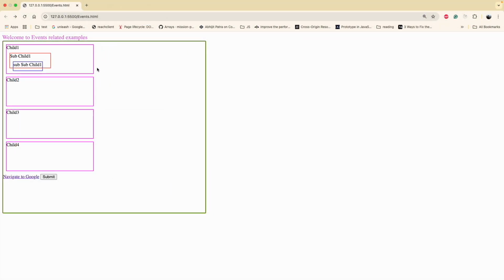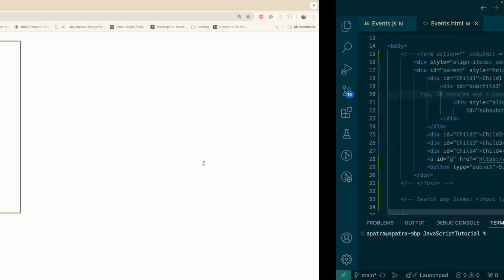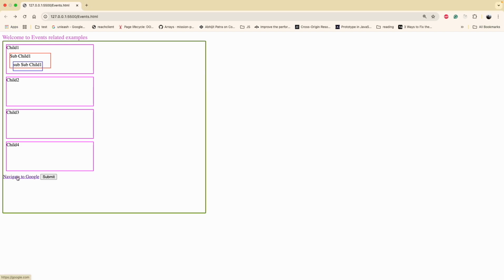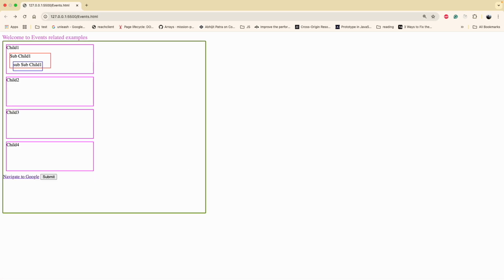This is the example I have taken before. Now I'll add the event methods in this example and we'll try to understand. I have added one anchor tag here, google.com. When I click on Navigate to Google, it will take us to google.com. So the default behavior of this link is that when I click on it, it takes us to google.com.